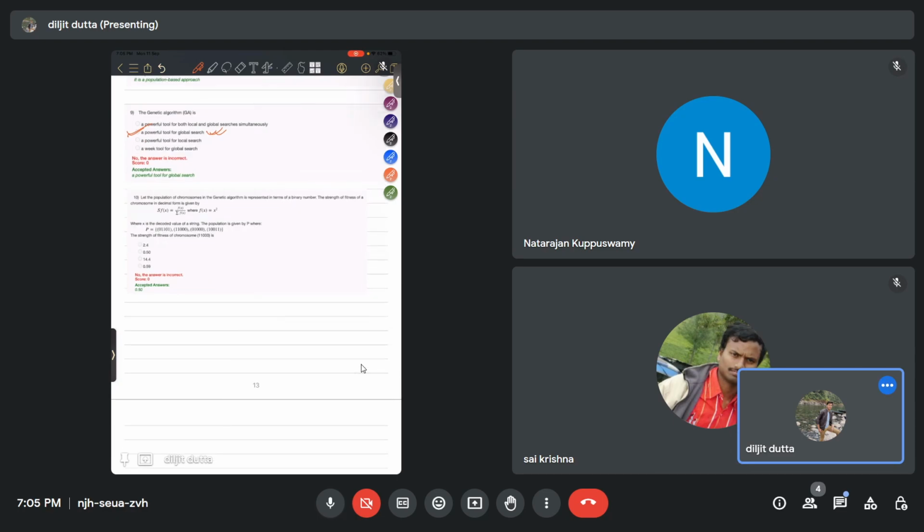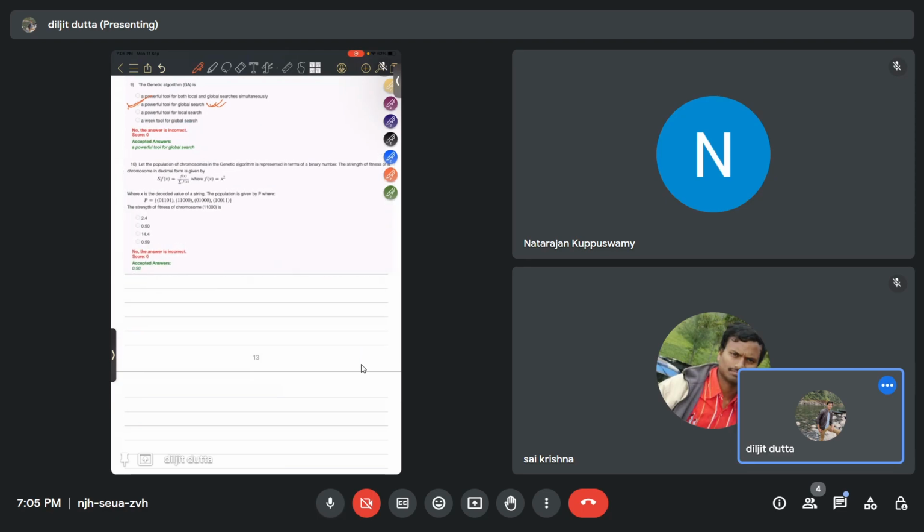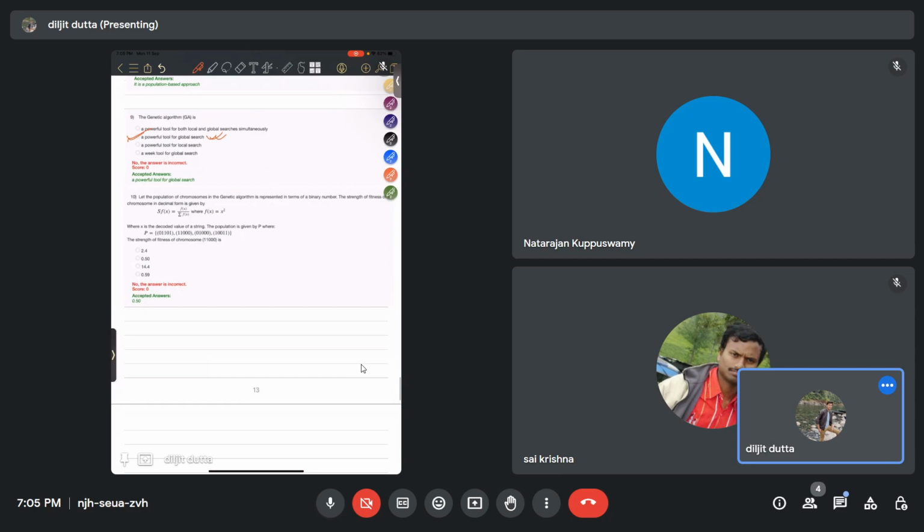Next, the tenth: let the population of chromosomes in a genetic algorithm be represented in terms of binary numbers. The strength of the fitness of a chromosome in decimal is given by the function f of x by sigma f of x, where f of x equals x square. Here x is the decoded value of the string. The population is given by p, where we need the strength of the fitness of chromosome 11000. So first, let us get the decoded value of each of the chromosomes.